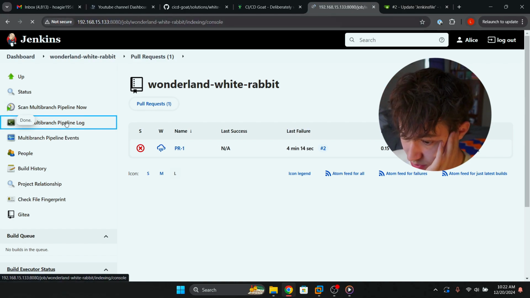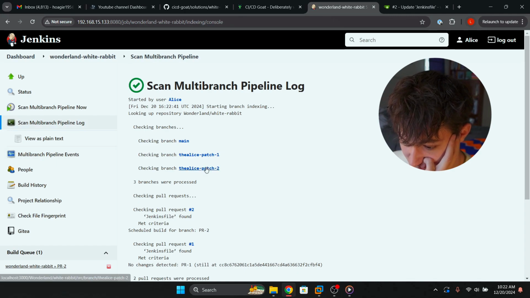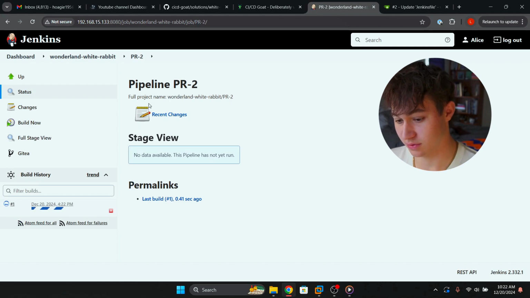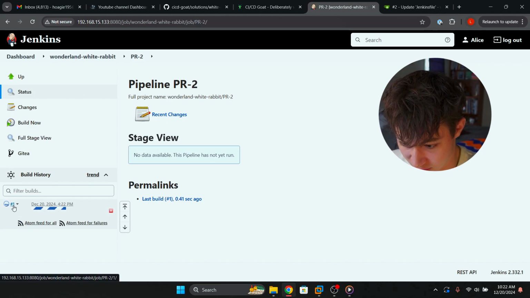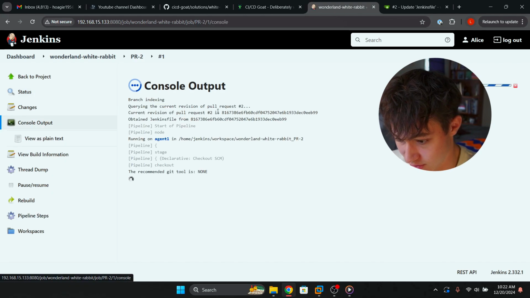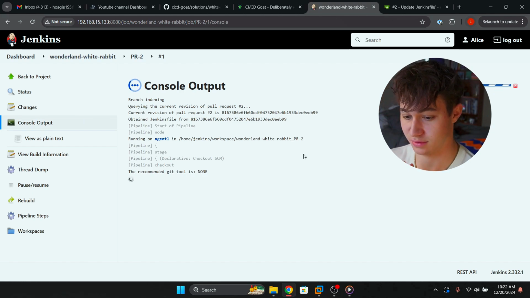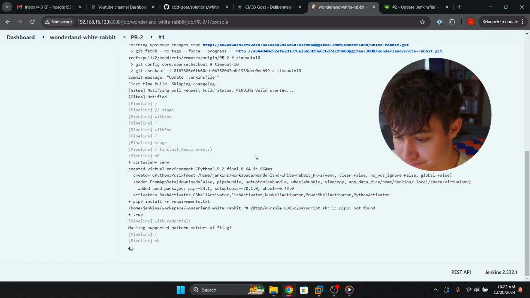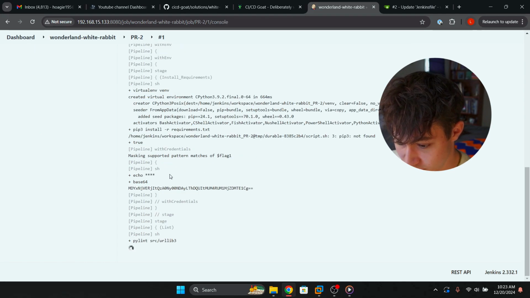Scan it. Okay, here's patch number 2. Here's the build. We can go to it, and we should be able to see the console output here. Alright, so this is looking good. And, oh, here's our command.